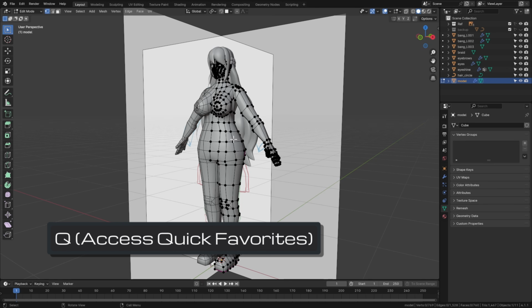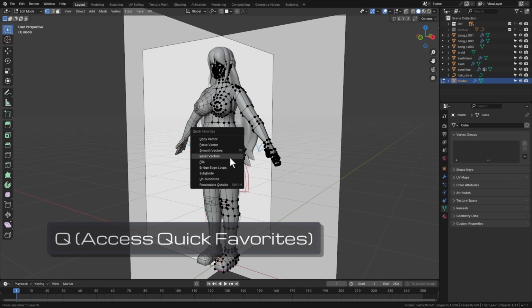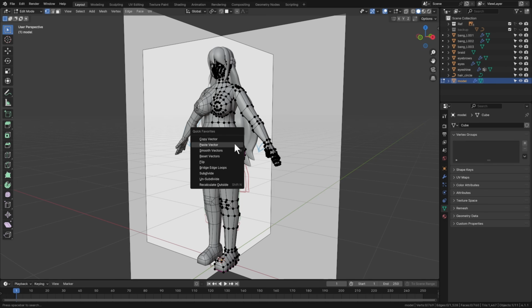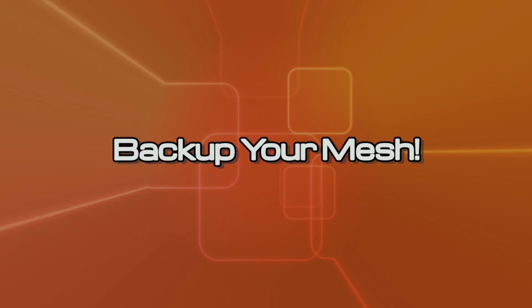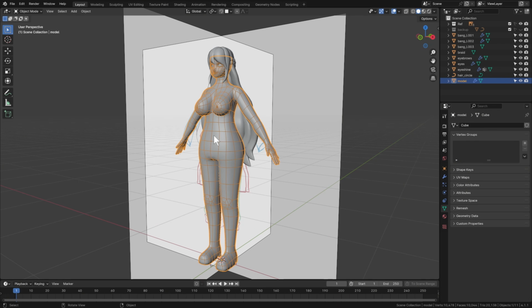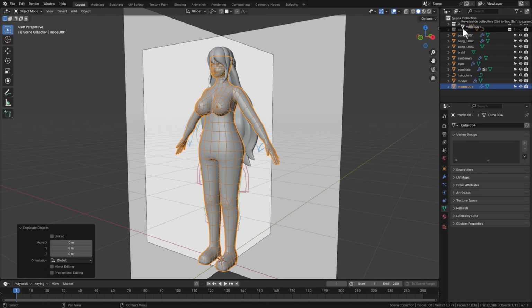Then when you press Q while working, it will bring up all the options you saved. Keep in mind that this only applies to the current mode you're in, so you'll have to assign them on a mode-by-mode basis. This is also a good time to back up your base body mesh in case you need to use it again. Just duplicate it in object mode and put it in the backup collection you made earlier.